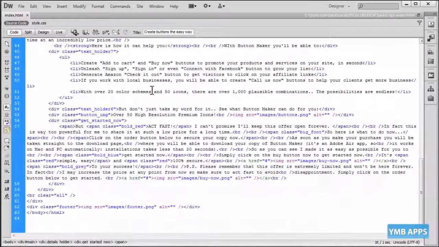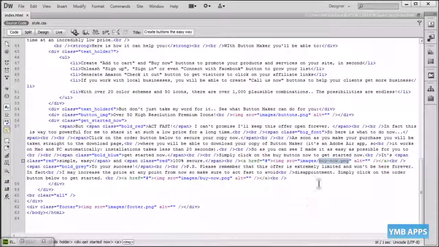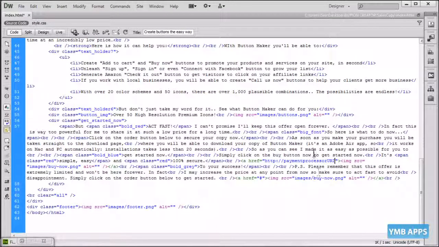So let's hit Control F on the keyboard and look for buy-now.png. Let's find next. Okay, so it's highlighted already. Let's minimize that. Notice that there is an href right here with a number sign in quotes. Of course, you have to first copy the payment link to your clipboard, and once you've copied that, you can paste it here. Okay, so I believe there's two images, so I'm going to find the other one.